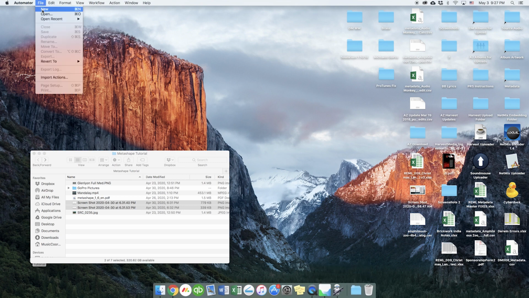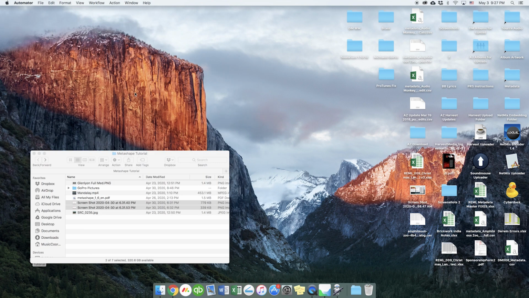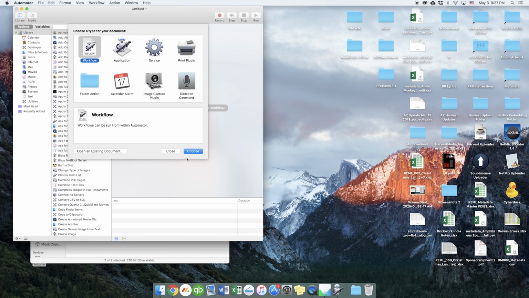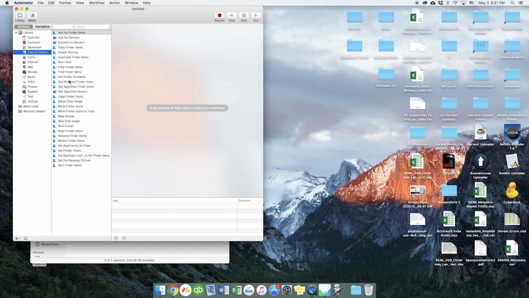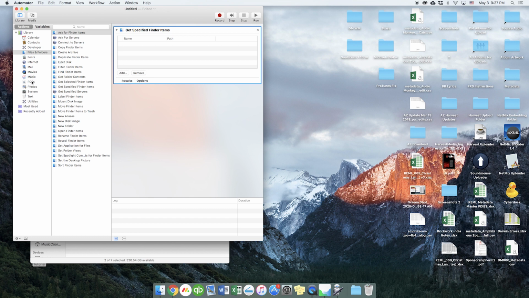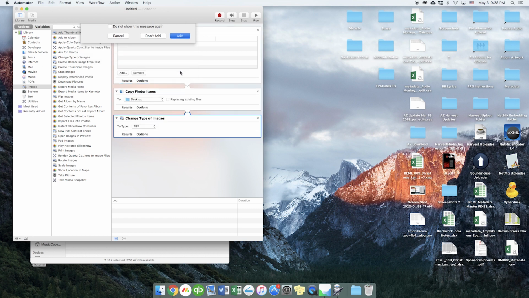There's a program built into Macs that's pretty cool called Automator, and you could quickly do a workflow. I'm just going to show you. You can come over here to get specified Finder items, add that in, and then you come down to photos. This is basically running shortcuts, so you can change type of images. Add that in. It's going to give you a warning that it'll do something irreversible. If you want, you can add in this thing where it copies them before you change them if you're not confident in what you're doing.